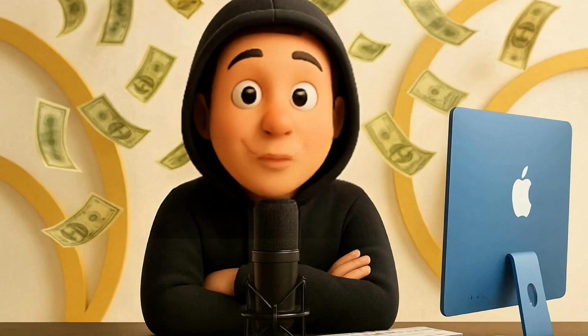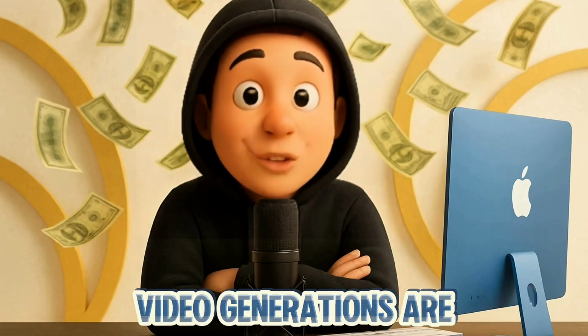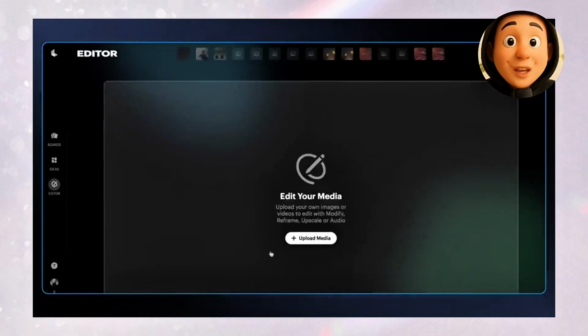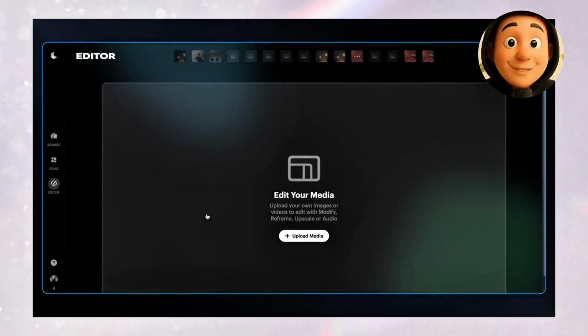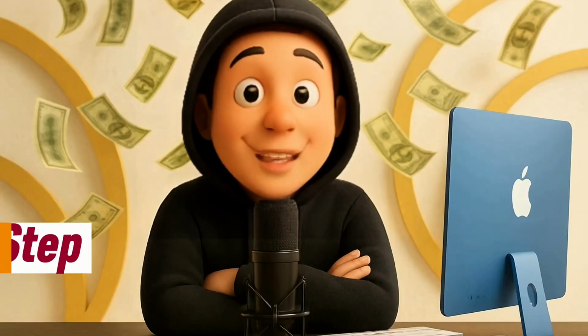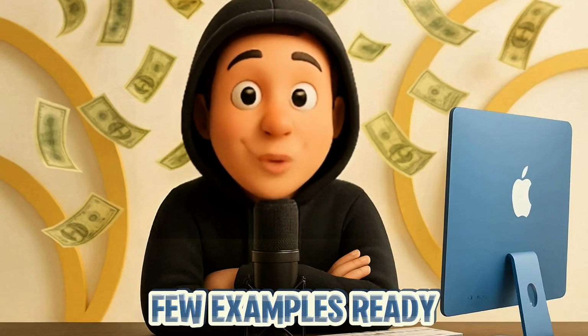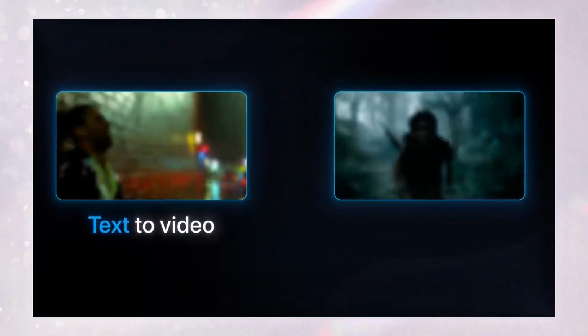Now, by default, both text-to-video and image-to-video generations are HDR once you create them. You can even upscale your existing clips in the editor to give them that HDR look. Now, let's see how Ray 2 stacks up against Ray 3. I've got a few examples ready for both text-to-video and image-to-video.